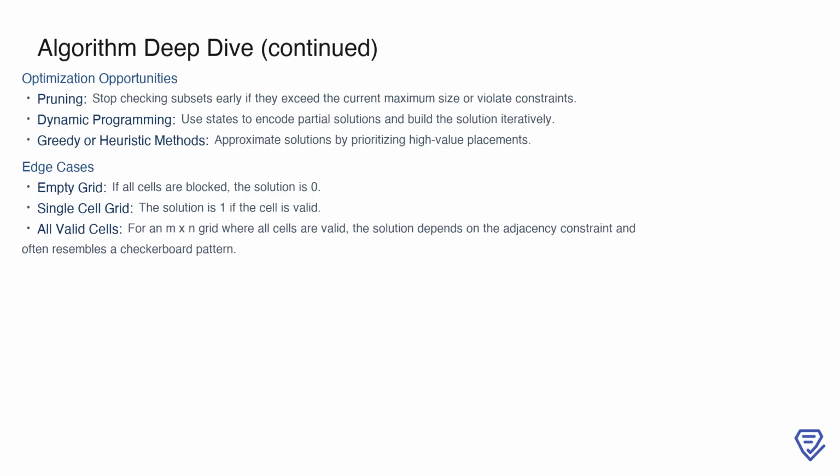When implementing any of these methods, we must account for edge cases to ensure robustness. For instance, if the grid is completely blocked, the output should be 0. If the grid contains a single valid cell, the result is simply 1. For grids where all cells are valid, the optimal arrangement often resembles a checkerboard pattern to maximize spacing. These considerations help refine the algorithm and make it more adaptable to real-world scenarios.